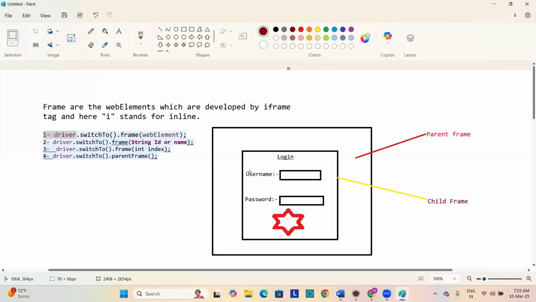I'll tell you. The first one, what I did, I just located the web element reference and I switched. If your frame has an ID or name, because it is developed with HTML, CSS or anything else, and the ID or name is present, we directly specify that string value here. If multiple frames are there, we can specify the index also. That argument will also take it. Okay.